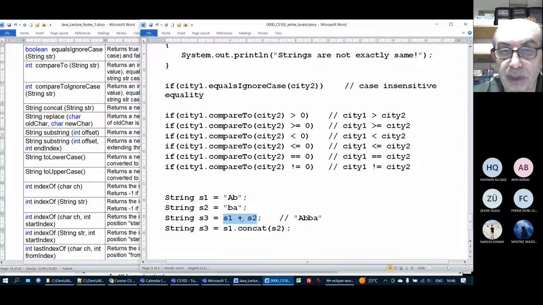Of course, it is easier to write plus, but traditionally at the beginning of Java, it would not be possible to write it like that. Maybe that's why they have put concat. But nowadays we don't need the concat method. We can just get the same result using the plus operator, the string concatenation operator.